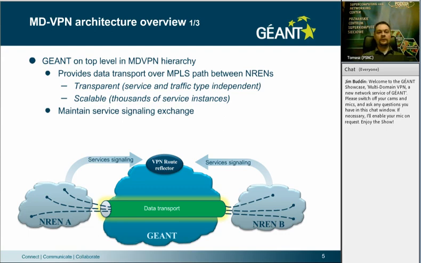An additional role of the Géant network is, of course, to maintain service signaling exchange. Currently, the MDVPN service design assumes that the VPN route reflector, which will be used for signaling particular service instances for our end users, will be located in the Géant network. Currently, in the pilot version, this is temporarily implemented at PSNC, in Pioneer. However, there is no problem to move it smoothly to Géant when the technical staff is ready to take responsibility for that part of the MDVPN system.